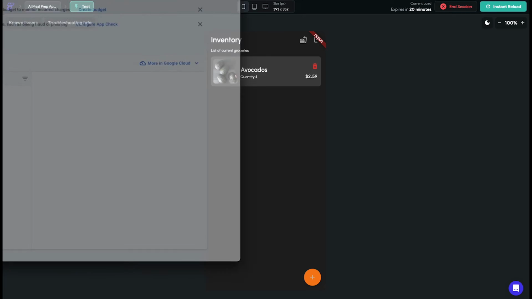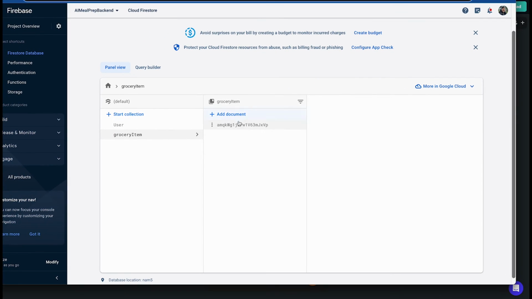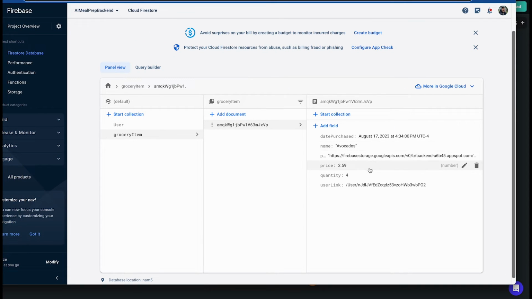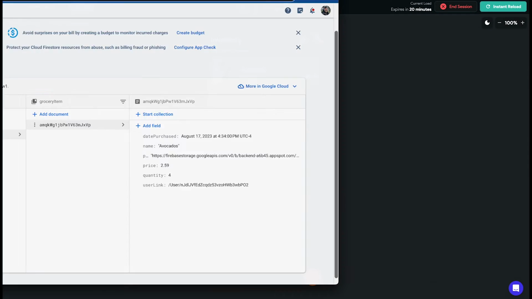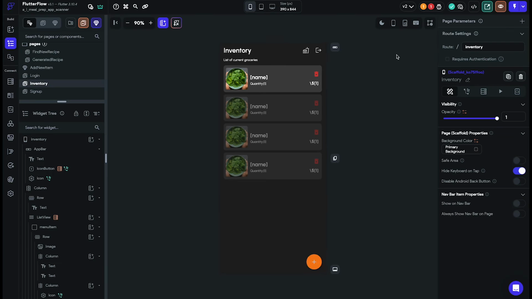I'm also going to show you what's happening in the backend here. So as you can see, I've now created a grocery item document in Firebase with all the fields that we had set up in FlutterFlow.